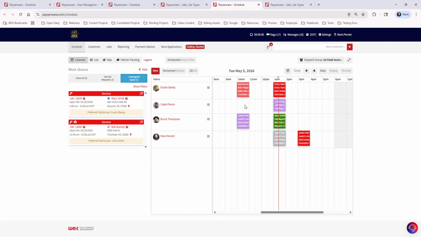Or did you do the work, you just forgot to clock in and update the status? But all of that information you can see at a glance from the schedule page here. Okay, next, let's dive a little deeper into callbacks and follow-ups.